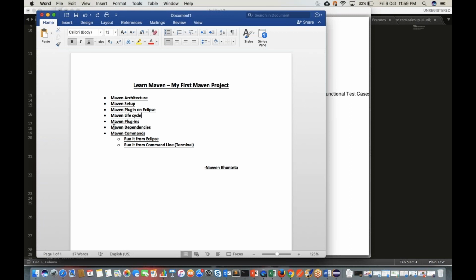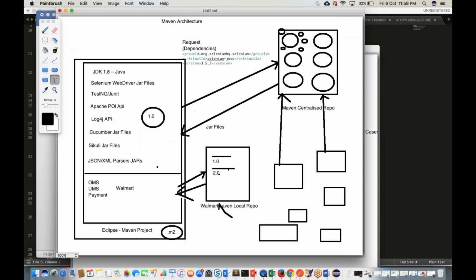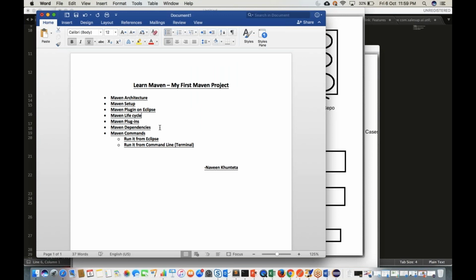Fine. What do you mean by Maven dependencies? Maven dependencies, guys, I have already told you, these are the different dependencies, either external or internal, that we have to fetch from the Maven repository. Now the Maven repository can be the Maven central repository worldwide, or a Maven local repository according to your company. Let's say Walmart, Amazon, Flipkart, they are using their own Maven local repository. So this is about Maven dependencies.